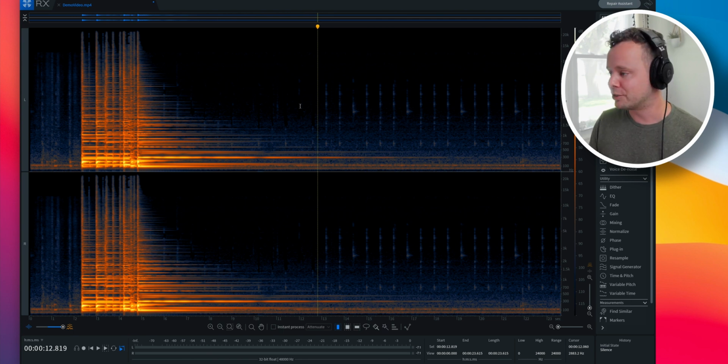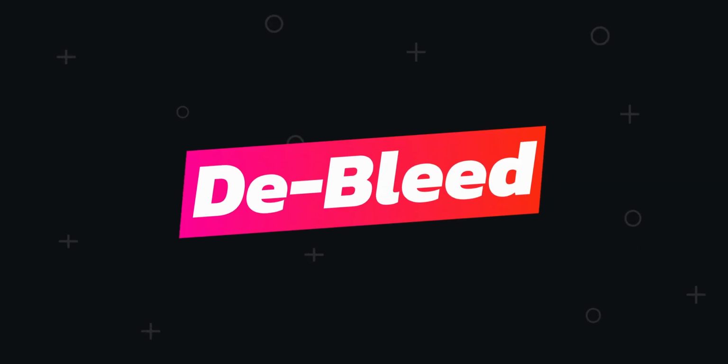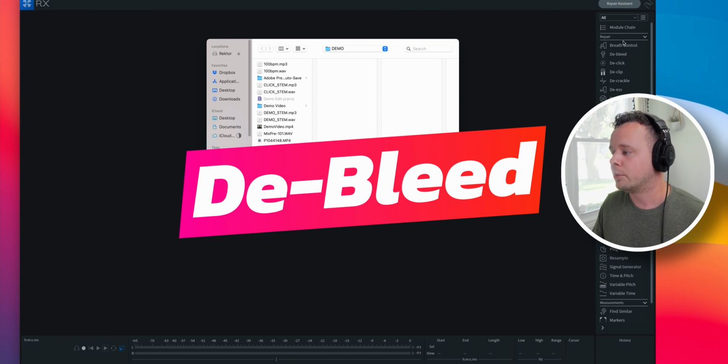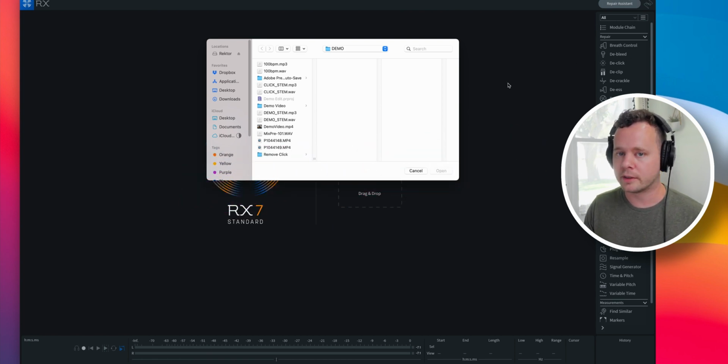So that is tip number 2. This is using iZotope, and there's actually a tool built into iZotope specifically for removing click tracks. So let's go ahead and jump over to tip number 3. Okay, so this is tip number 3 using iZotope's debleed, which is actually designed specifically for this function.